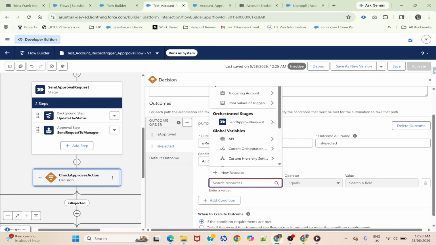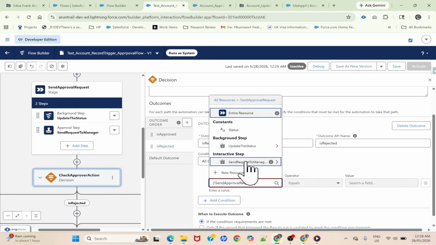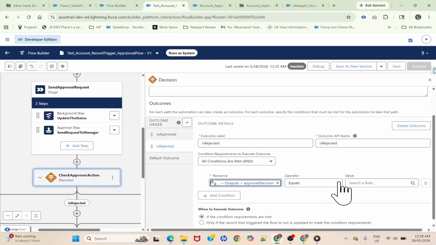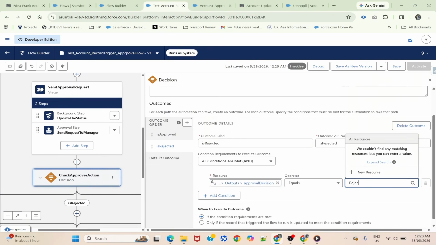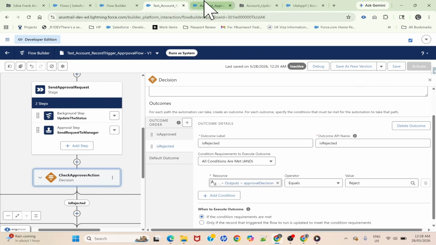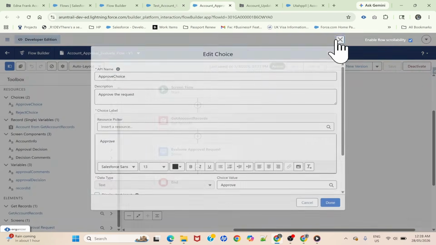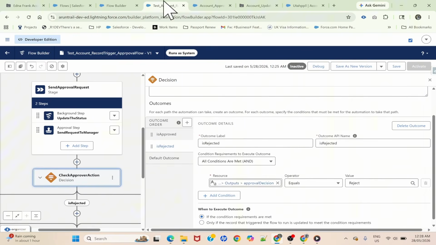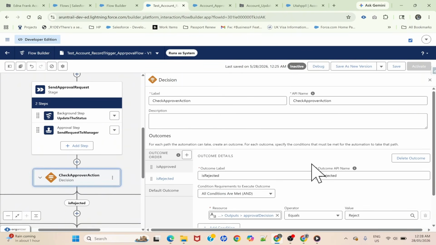Is rejected. And again, this stage, this step, output, and decision. If it is reject, you can see reject. Fine.